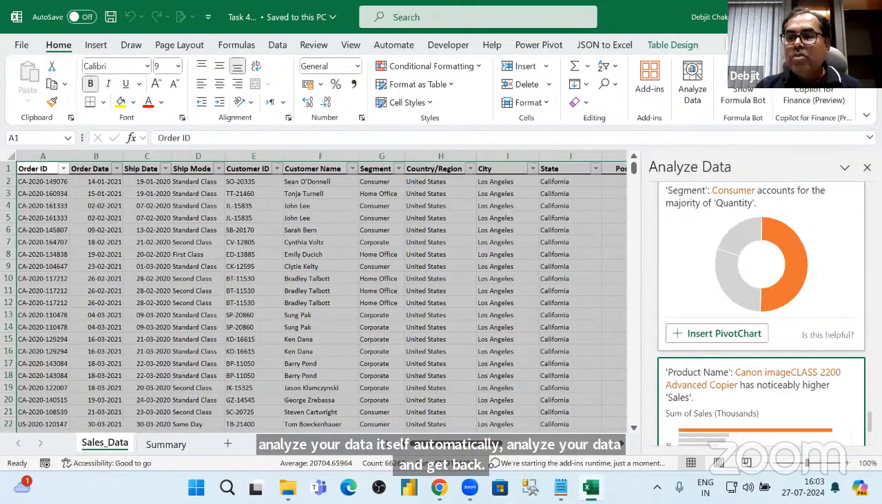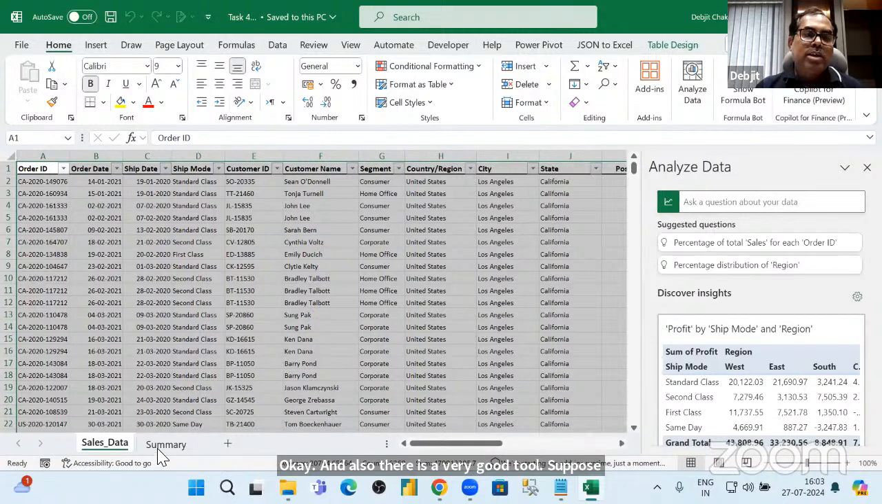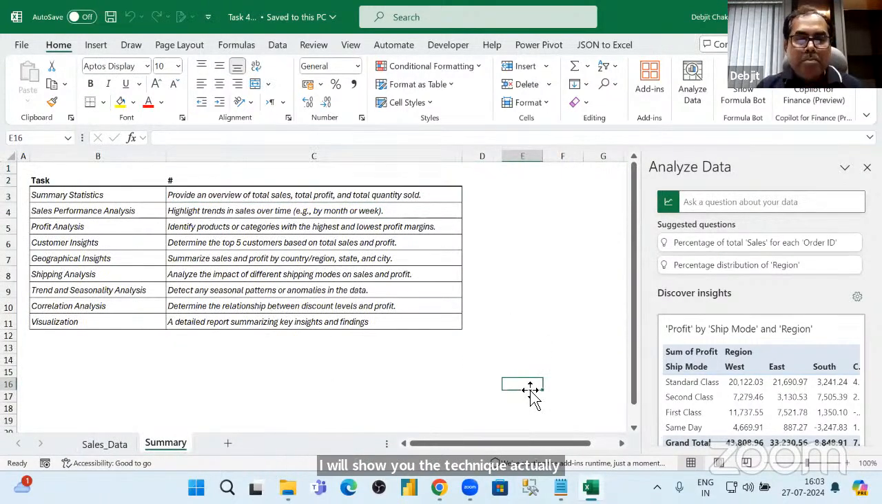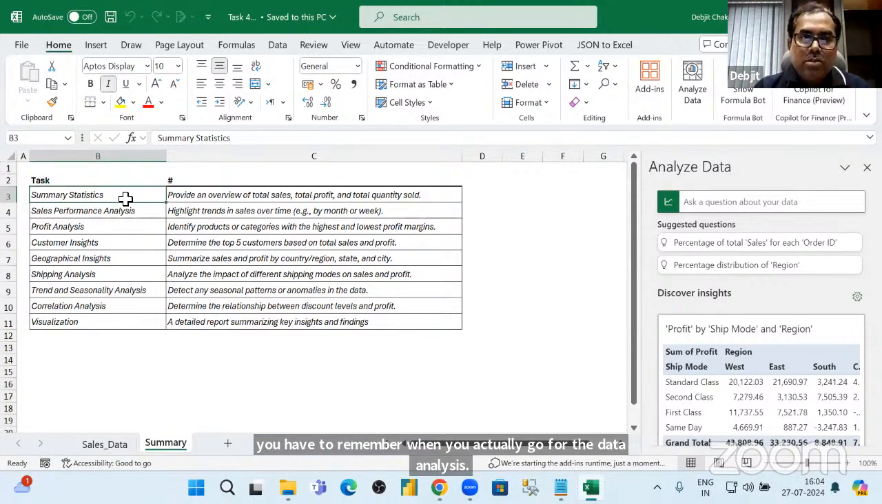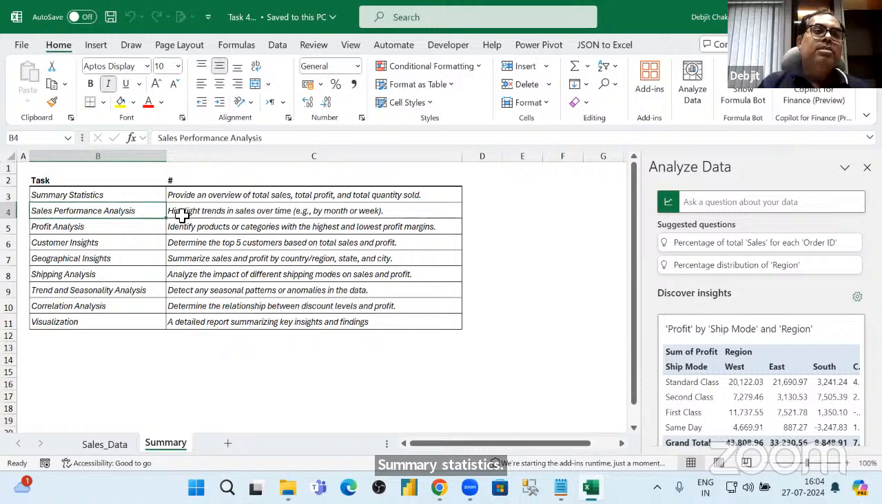Okay, and there is also a very good tool. I will show you the technique actually. These are the things you have to remember when you go for data analysis. First, summary statistics. Second, sales performance analysis. Then profit analysis, customer insights, geographical insight, shipping analysis, trend and seasonal analysis, correlation analysis, and visualization. These are the tasks to be done when you go for data analysis.